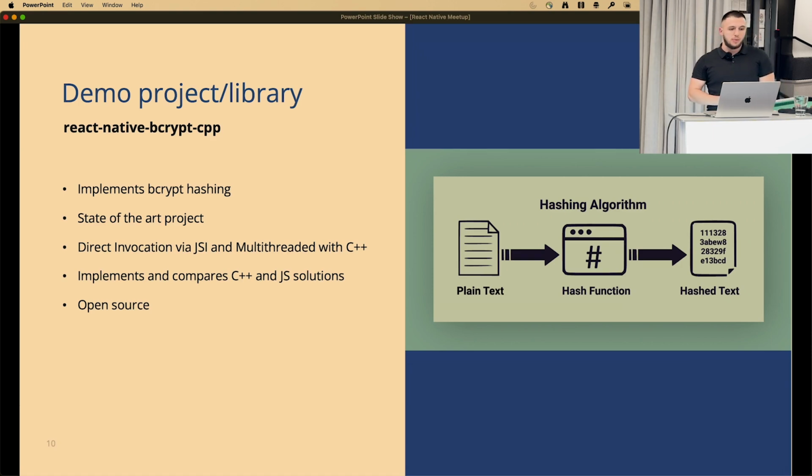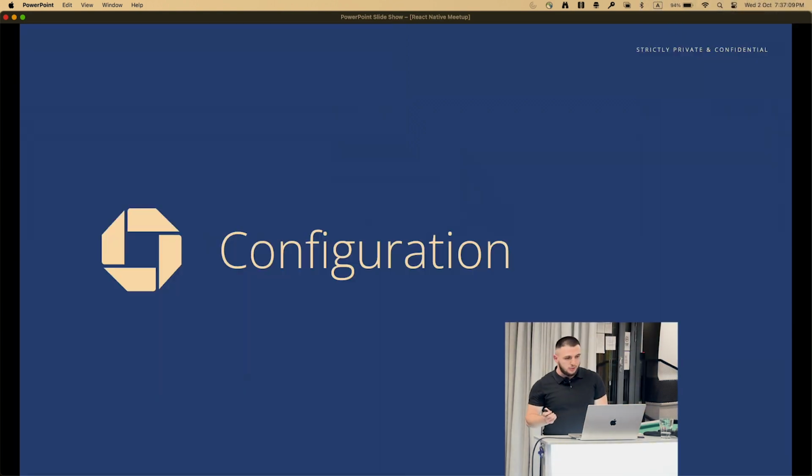If you have an application that uses the new architecture, you can just do npm install react-native-bcrypt-cpp and start using it. This demo project includes direct invocation of a C++ function from the JS side using the JSI interface, and it also implements the multithreading that we will see. Also, in this project, I included a pure JavaScript solution of this hashing algorithm, so that we can see the performance differences between those implementations. And the last point is that it's completely open source. You can check out the source code on my GitHub. I'll place the link at the end, but don't go there now because you could get some spoilers for the demo and results part.